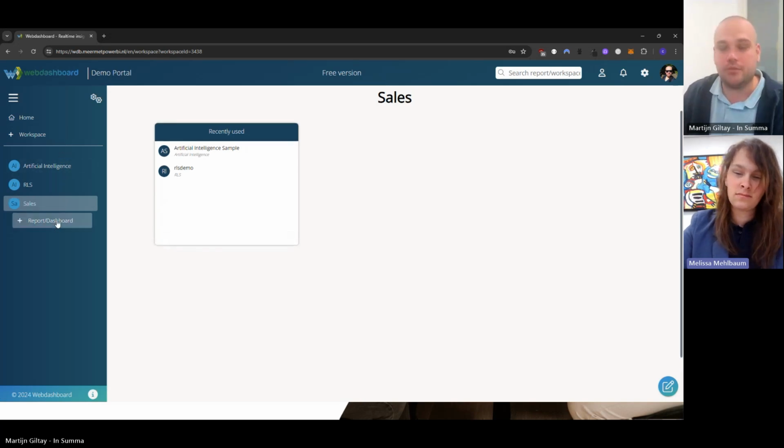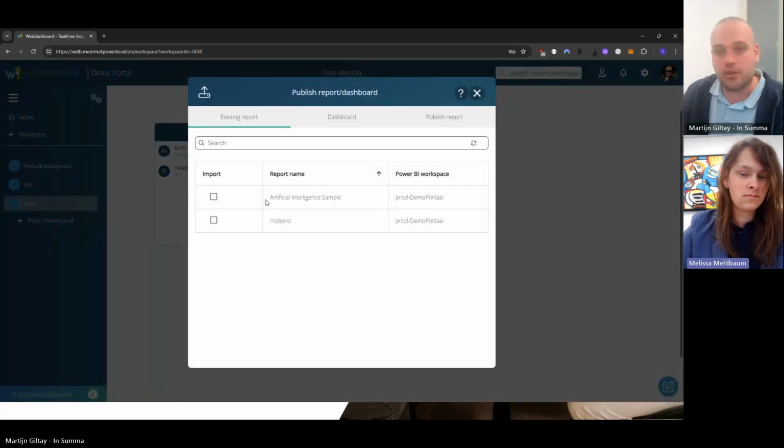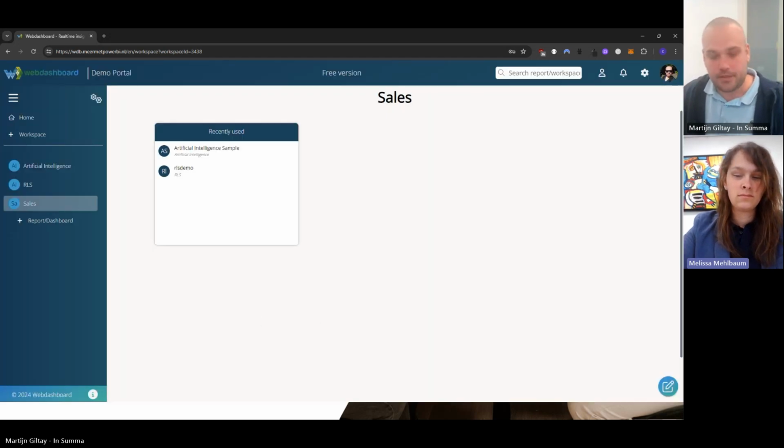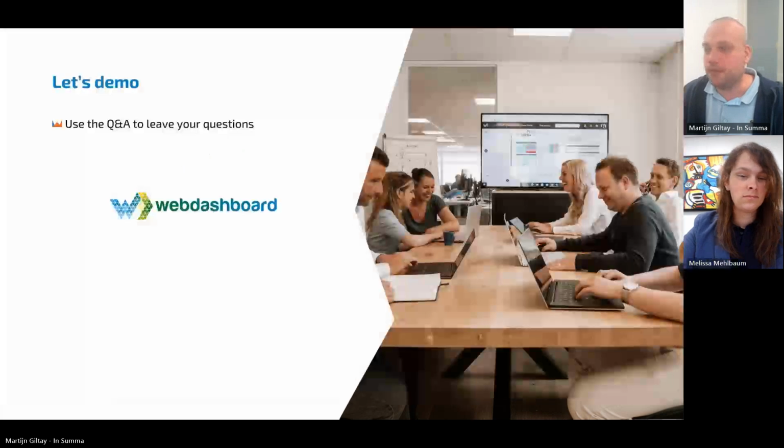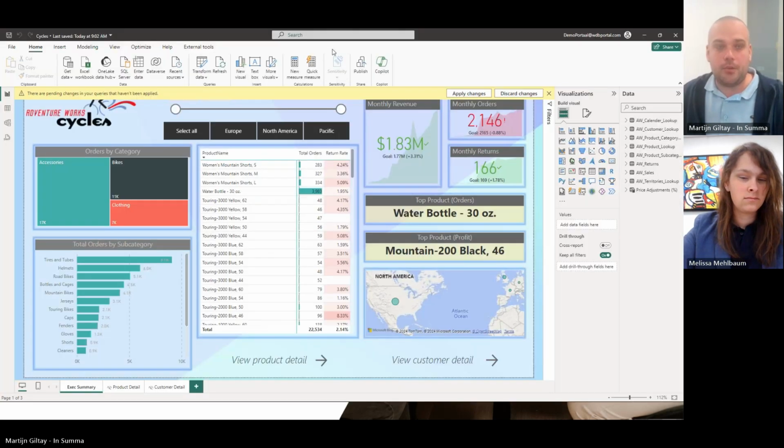First thing you want to do is just add a report. I can add the plus sign here, and what it will do is show me the reports that are already in the background within Power BI service. In this case, you see two. But I don't want one of these two. I want to add a new one. So let me open up Power BI Desktop.